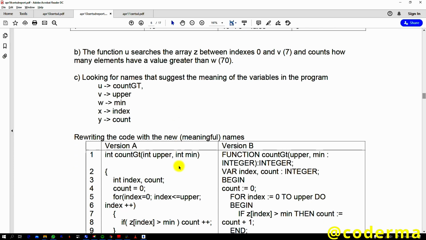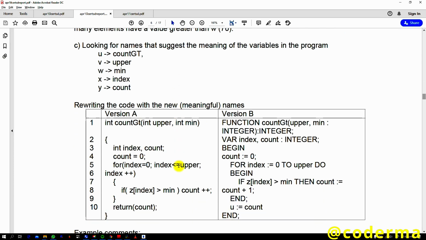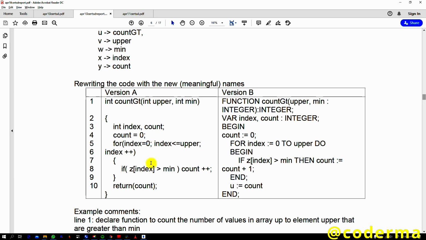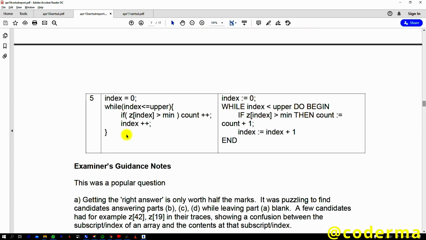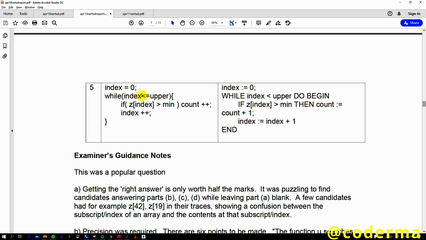Okay, so the next one says you write the code using meaningful names. So yeah, you take those names you've written and you rewrite them. Then the next one, rewriting that using a loop. Here we have that while index less than or equal to upper. So they actually put the meaningful names back, but I didn't do that. But I don't think that counts for less. They didn't tell me to do that.